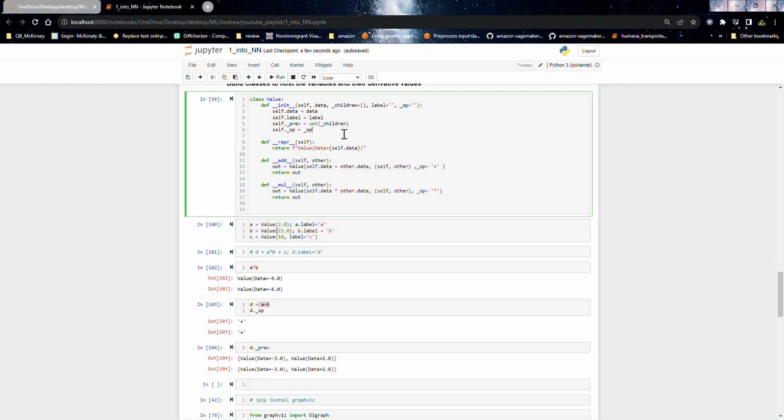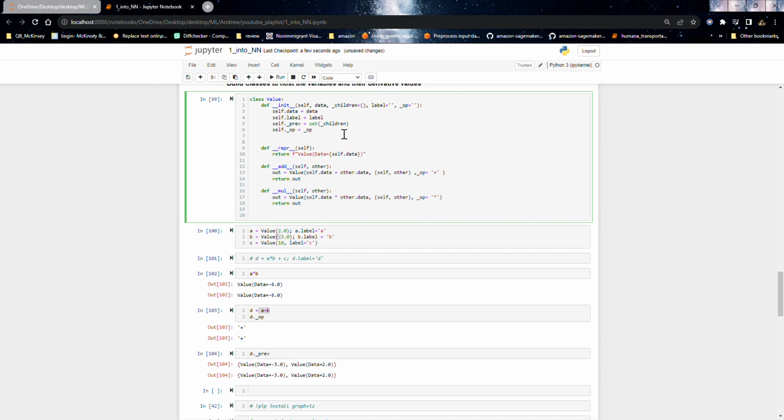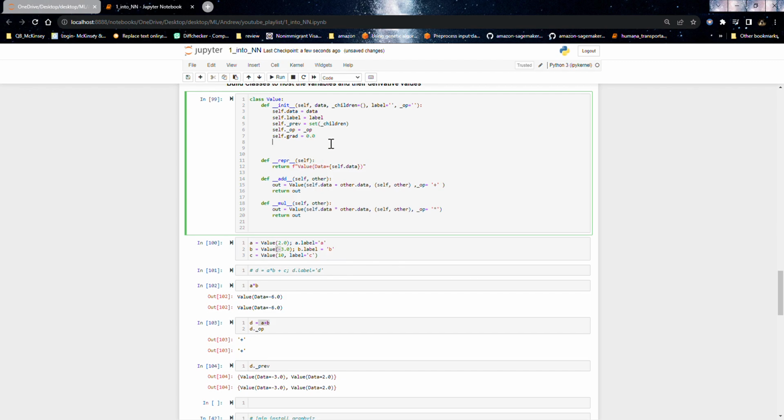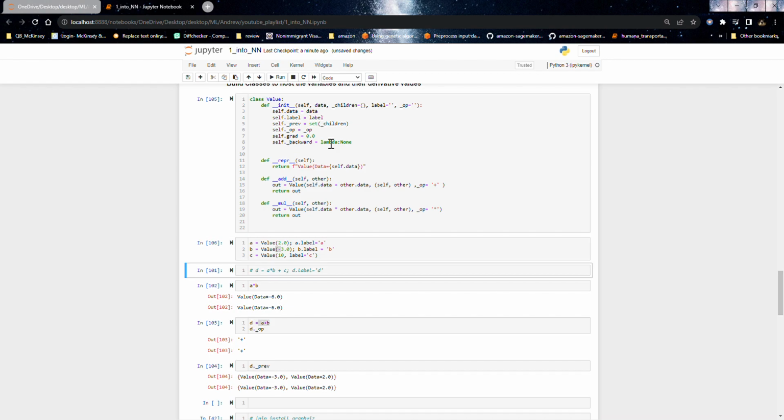Along with children, we need a couple more characteristics, which I will talk about in a future video. But basically, we need grad 0.0, which basically says how much of a gradient descent or how much of a change we are doing. And along with that, we would like to add another terminology known as backward, that is none for now. And I think we pretty much did it.